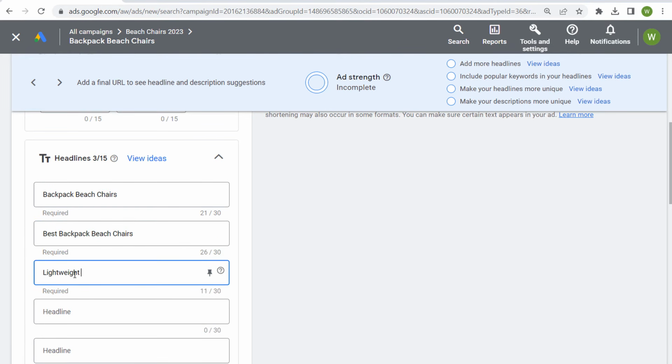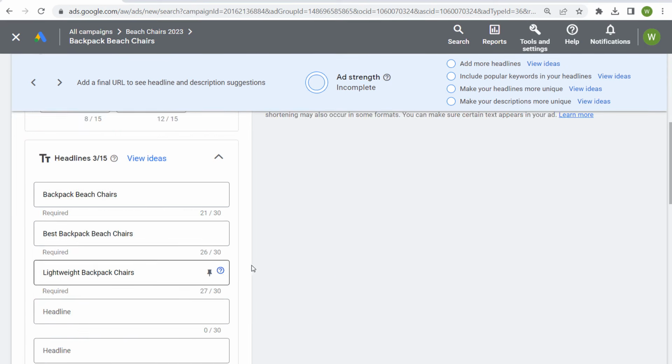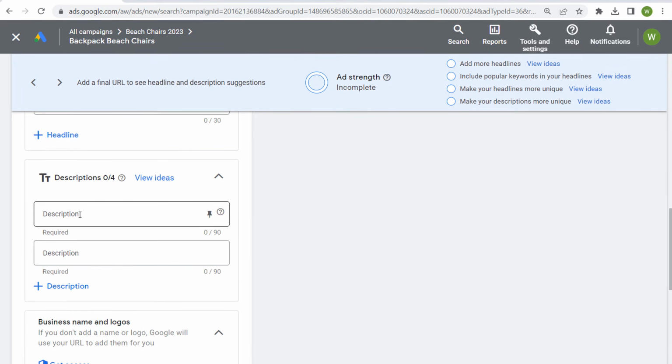This one might not fit. So you could always do something like that. And then we would add all your headlines here. You can use your display path. So maybe I do, okay, so that's not a bad display path there, and that will show up in our example URL. Once we have our final URL here, keep scrolling down, enter your description lines.